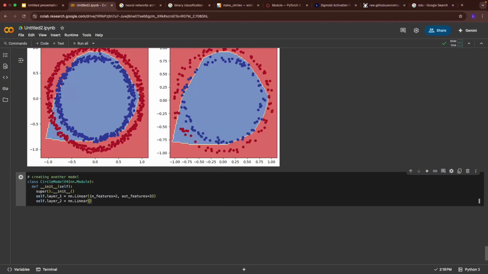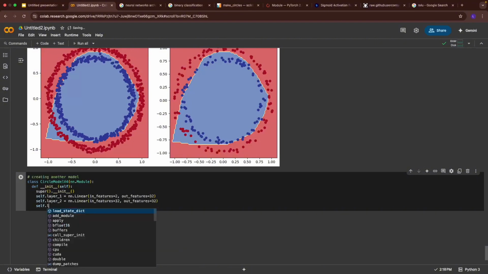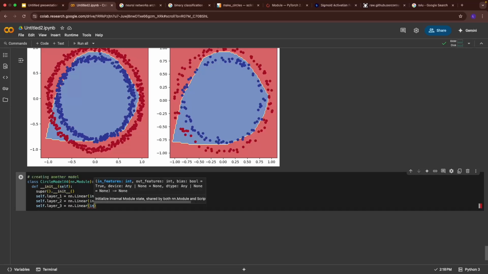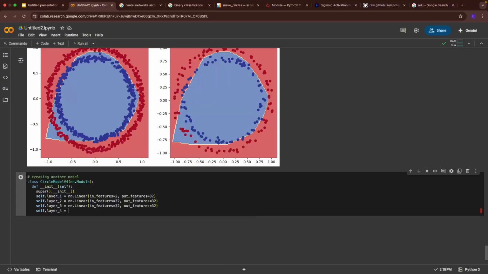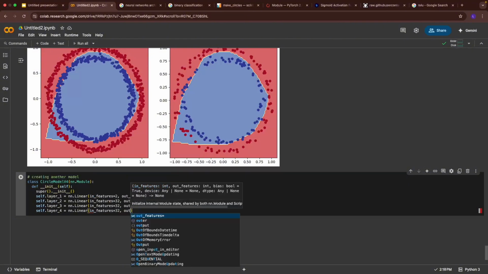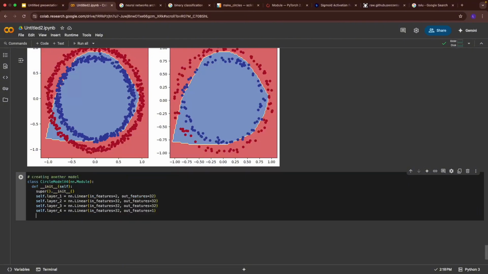nn.Linear, in features. The in features should match the out features of the previous layer. Out features 32. Let us create layer 3, nn.Linear, in features 32, out features 32, and another output layer, layer 4, nn.Linear, in features 32 and out features 1. This is going to be our output layer, that's why the out features is 1.